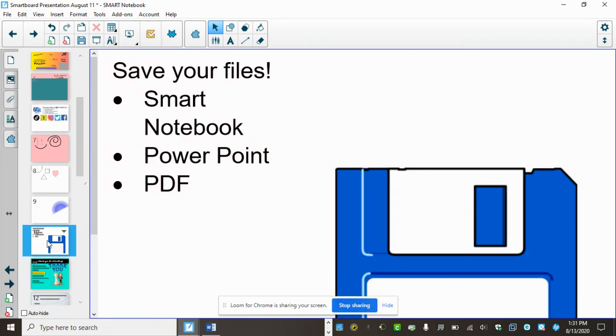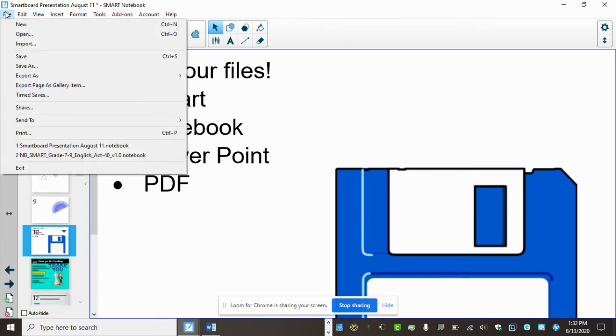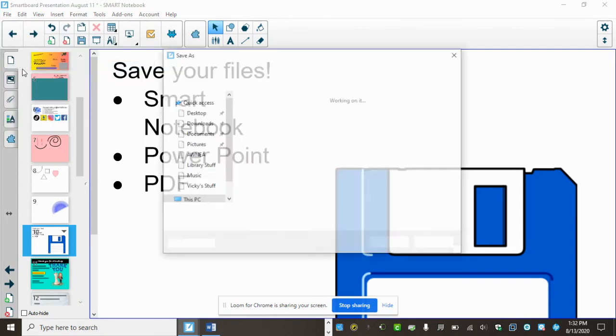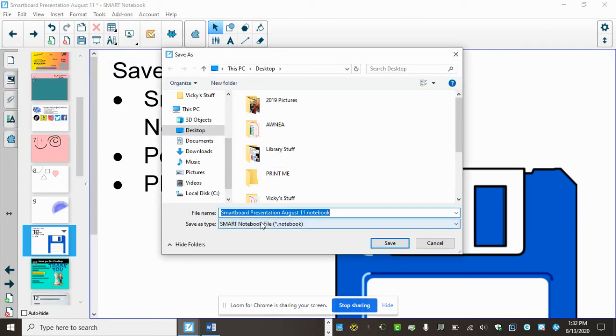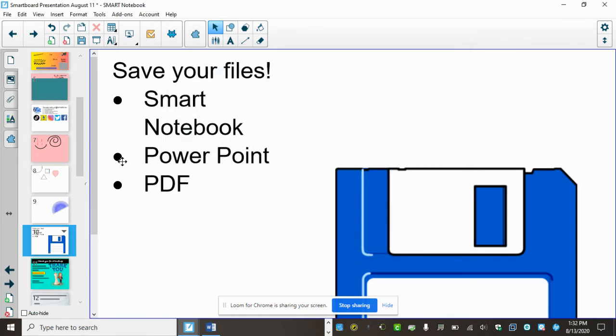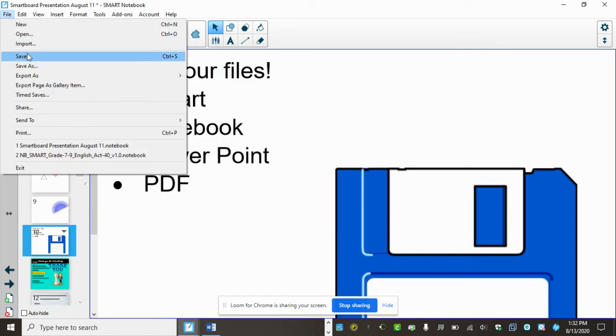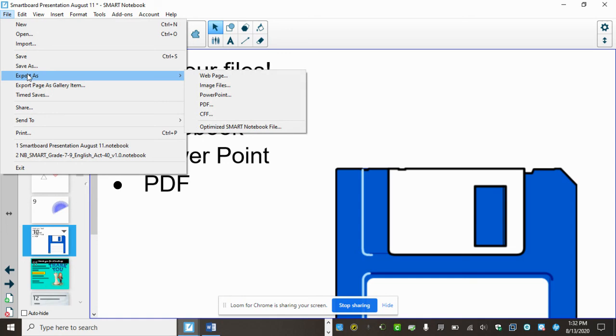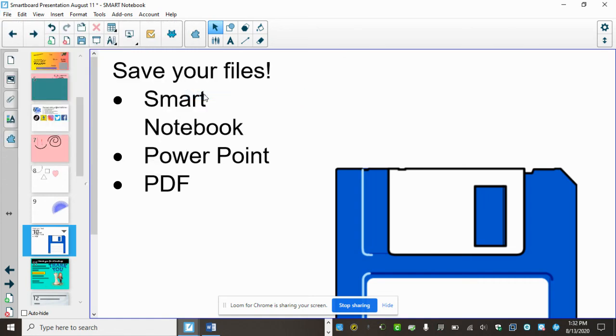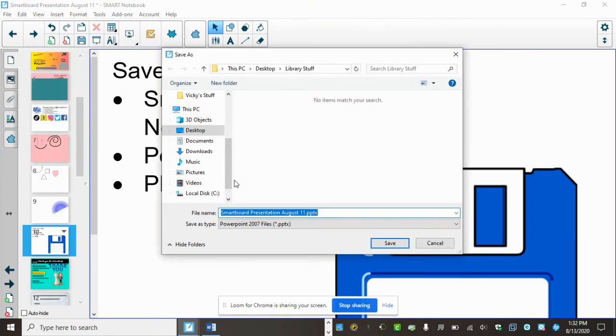All right, last but not least, you do have to save your files. So most of these files will save as a Smart Notebook. You'll just click File and Save As, and it will default to Smart Notebook. This will only open on a computer with the Smart Notebook software in it. You can email it to another computer and it will open if that computer has it, but it will at least send. If that doesn't work, you can export it as a web page, image files, a PowerPoint, and it will just basically modify it. It will no longer be interactive, but it will still be there.